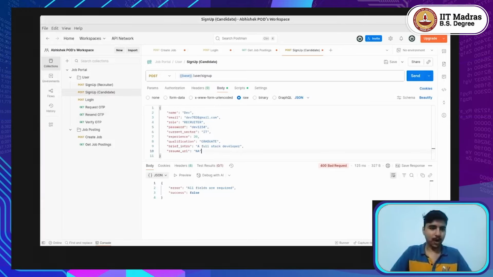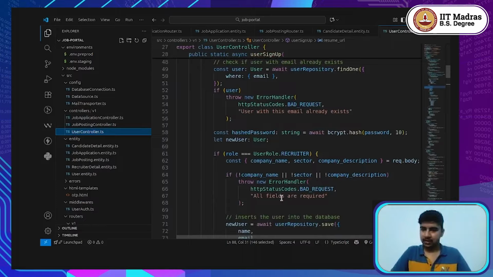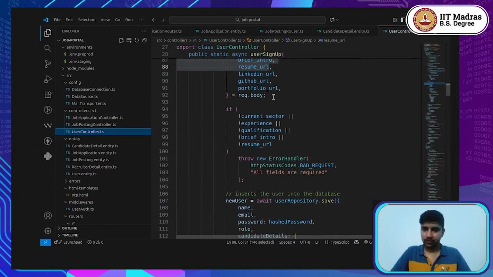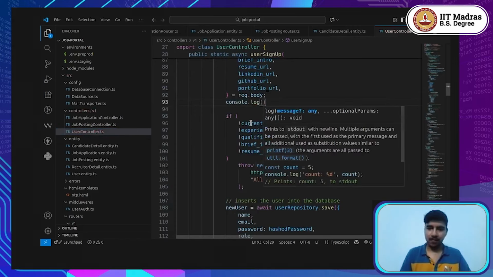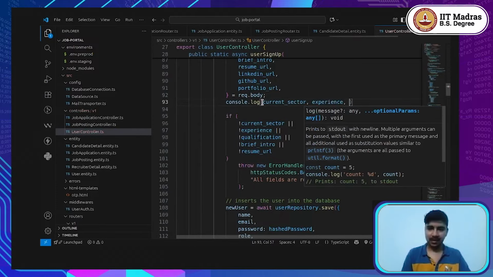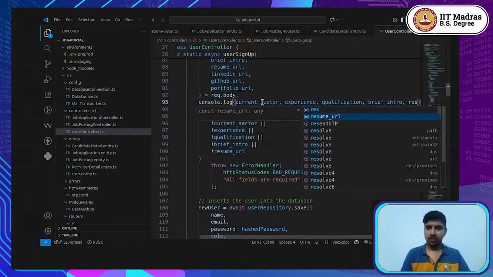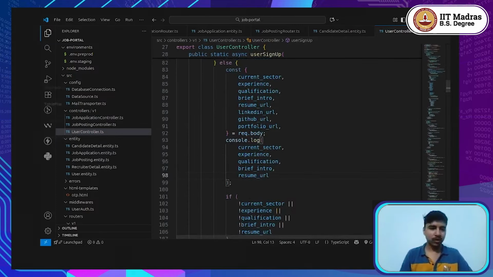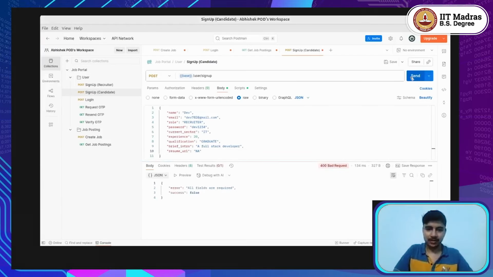So maybe we'll have to put down some logs to find out where we are going wrong. Here I'm just going to log only the important things, that is current sector, then the experience, then the qualification, then the brief intro, and then the resume URL, just to make sure that something is getting logged for these things. And yes, the server has been restarted. We'll click on send.